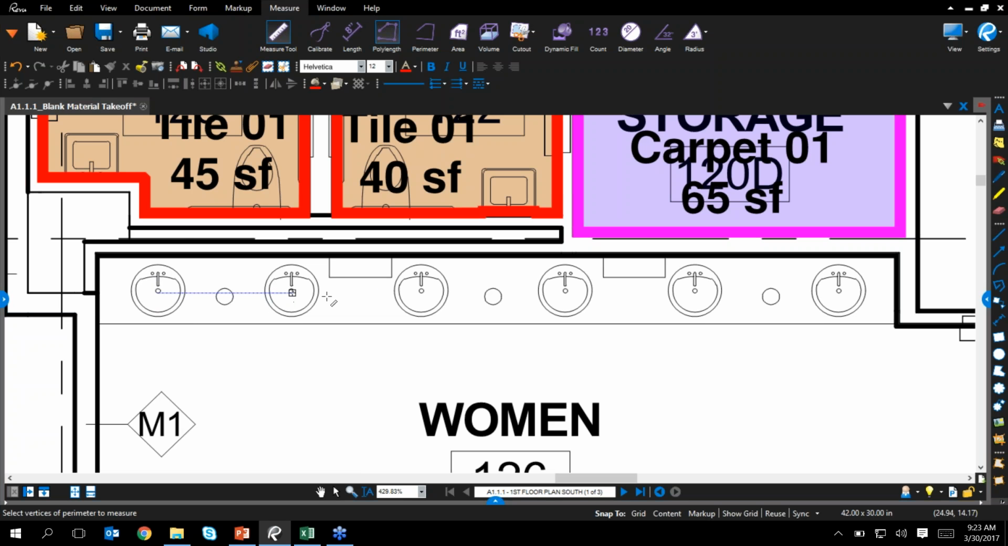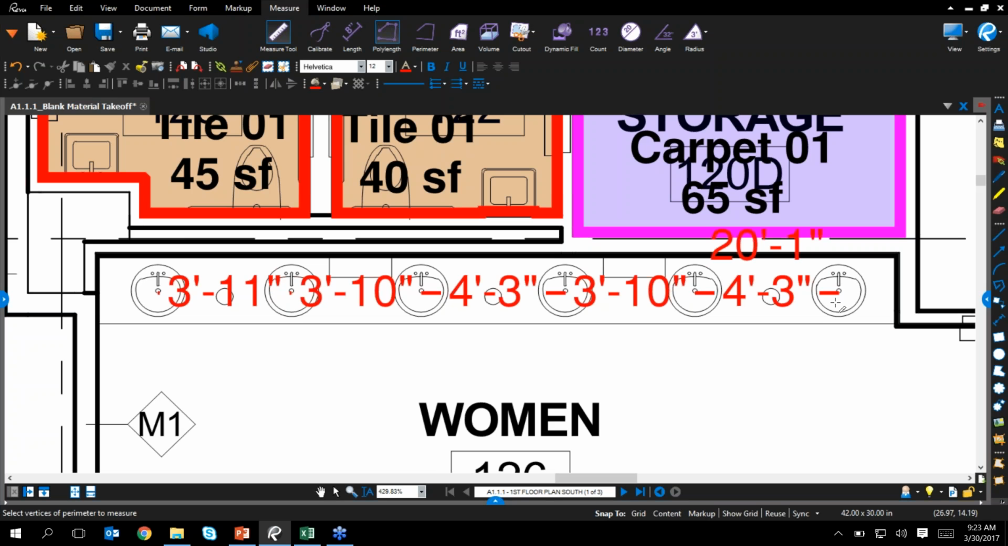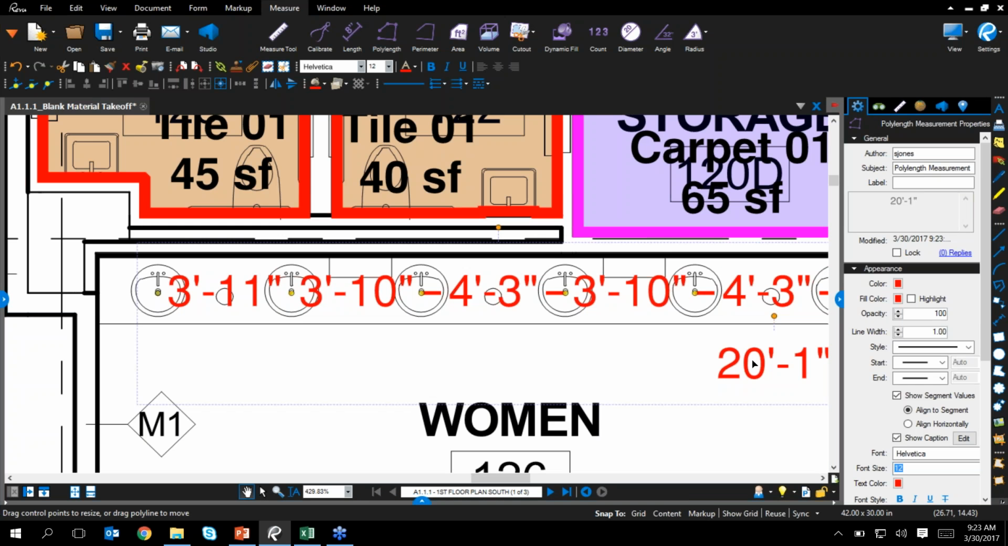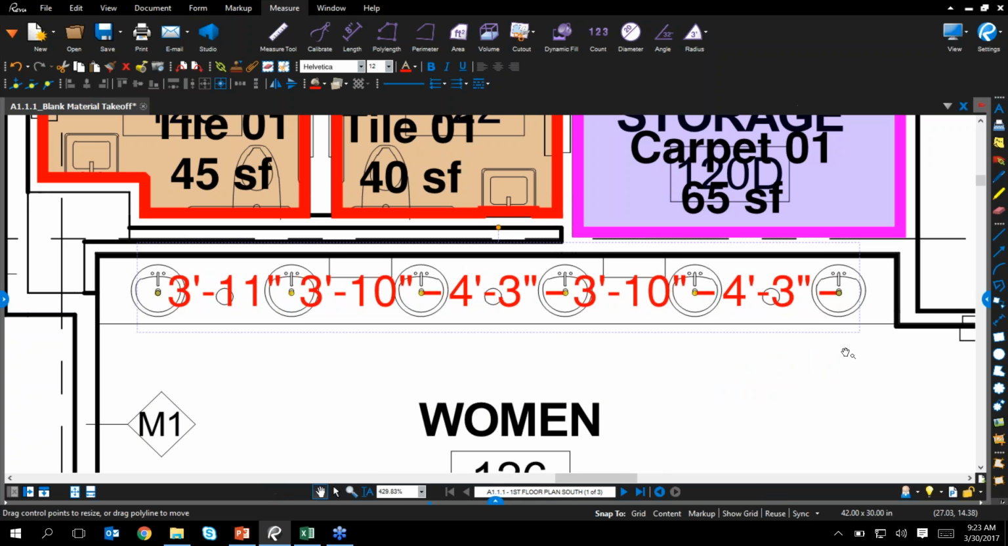So I'm just going to quickly click between all of these sinks here. And there we go. So now I've got all of these segment lengths, as well as my grand total here of 20 feet and 1 inch. If I don't want to show the grand total, if I only want to just have the segments, you can just use that show caption button again. Just unselect that, and it'll only show you the segments if you would like that.